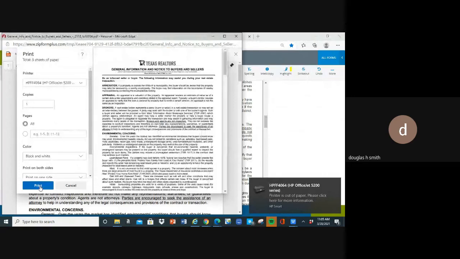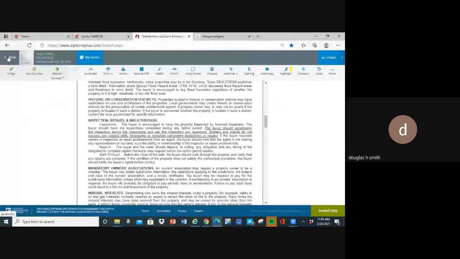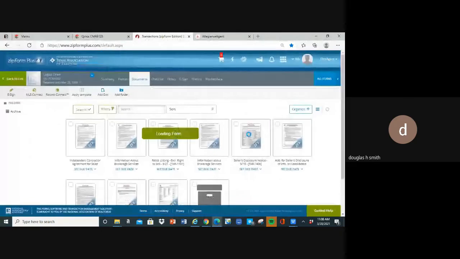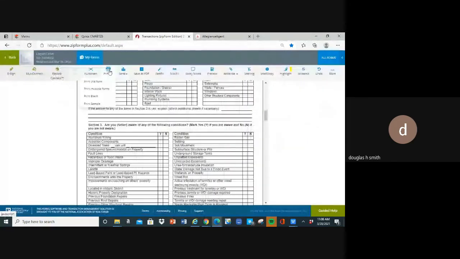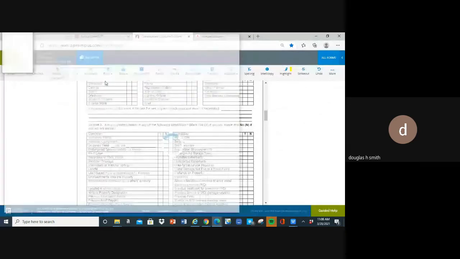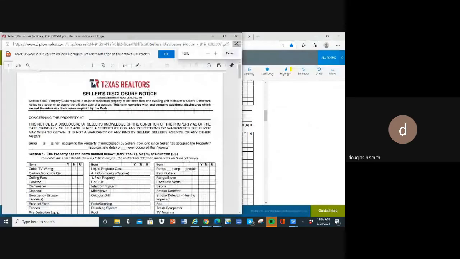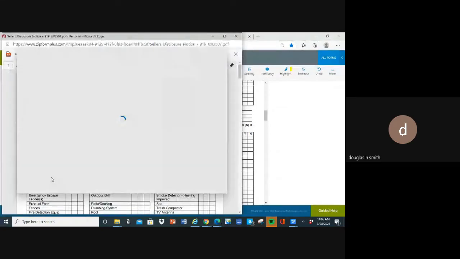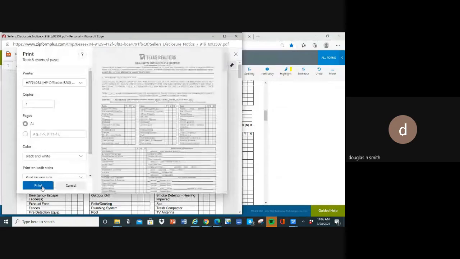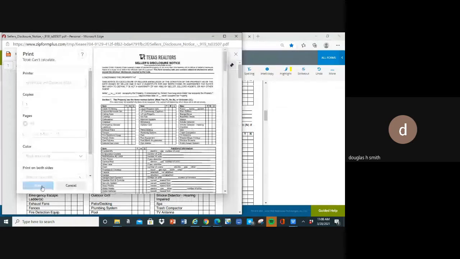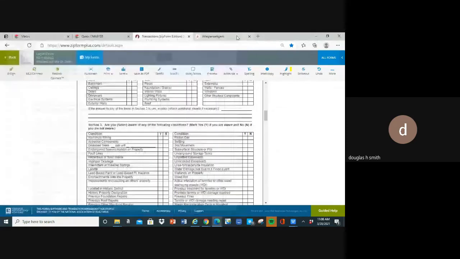All right. Hit the green back button, and we need to print a seller's disclosure. There it is. It's already in your forms. And you're going to simply hit print. All right, now you're going to hit the green back button, and this will really be the only form that you have to fill out.